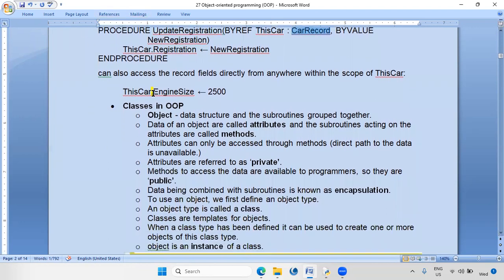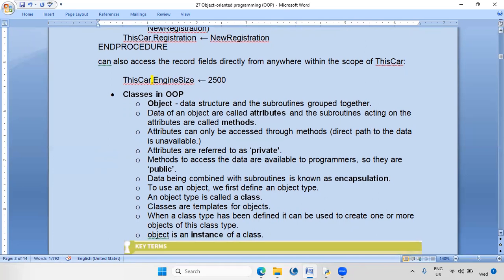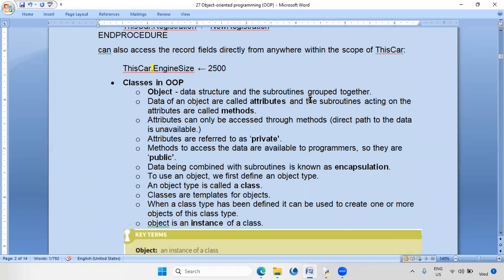You can also access the record fields directly from anywhere within the scope of this car. So this car is the object. this car dot engine size equals 2500. That will update the engine size with the value 2500. And classes in OOP. So classes, as I told you, are the main item.